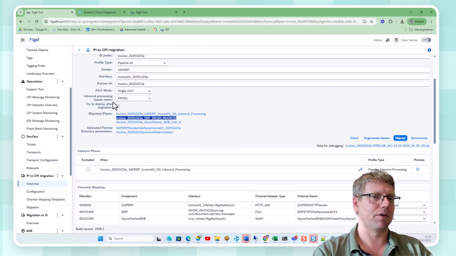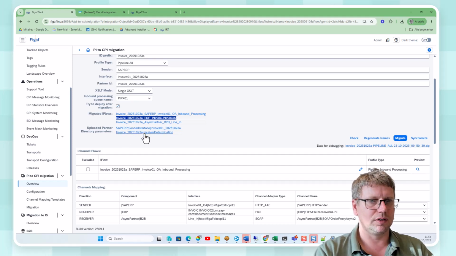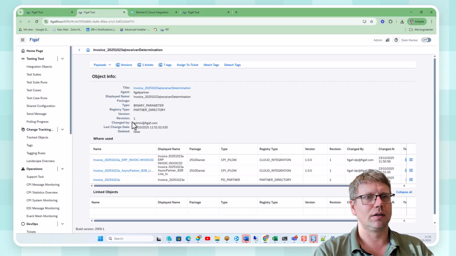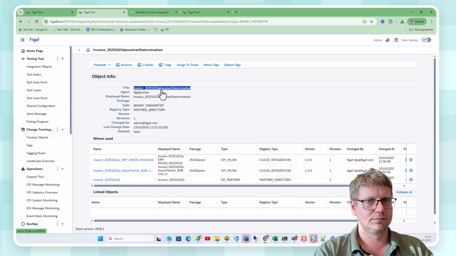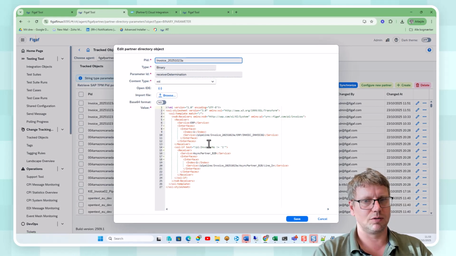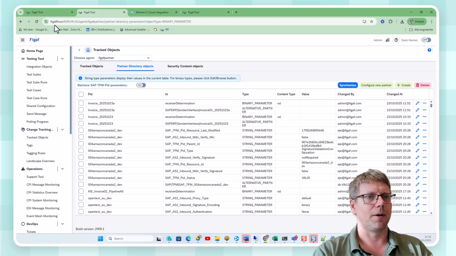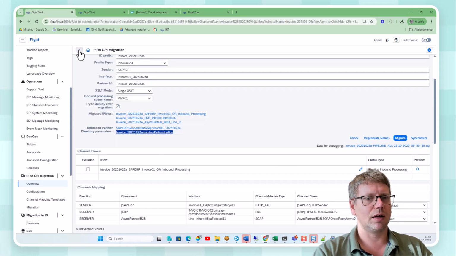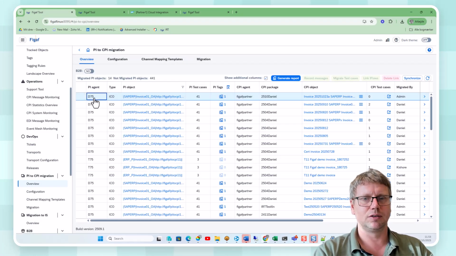We have now migrated our scenarios. We can also see that we have created the receiver determination. We have the XSLT that has been defined here. So we have all the details we want.